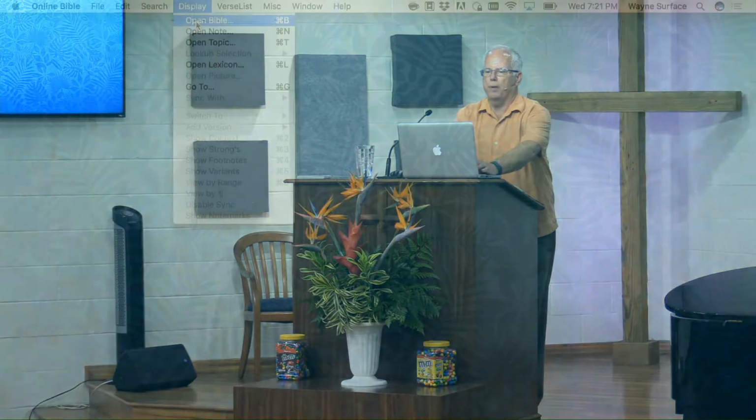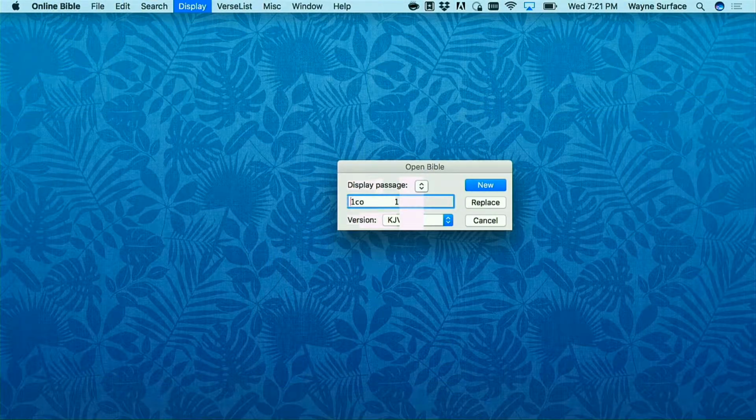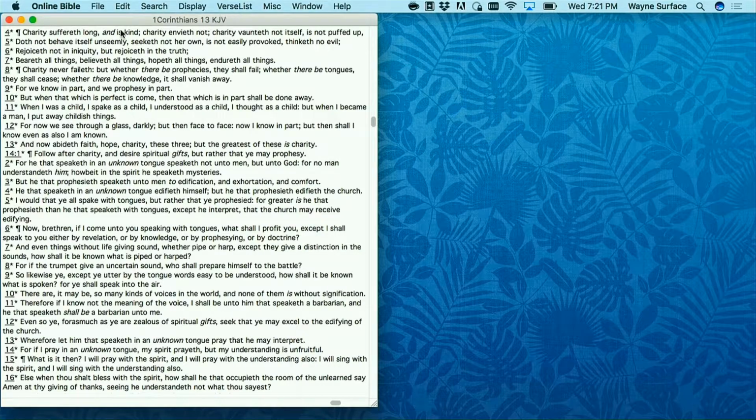And this is where the blessing of the computer program is, because you can then look at those things and see that. If we were to do 1 Corinthians 13:4, the love chapter, that's one where I think it's really important to understand the different words. And so we go back there and we close all these out. Now I can display, open the Bible, and you do 1 Corinthians 13:4. Okay, charity suffered long.